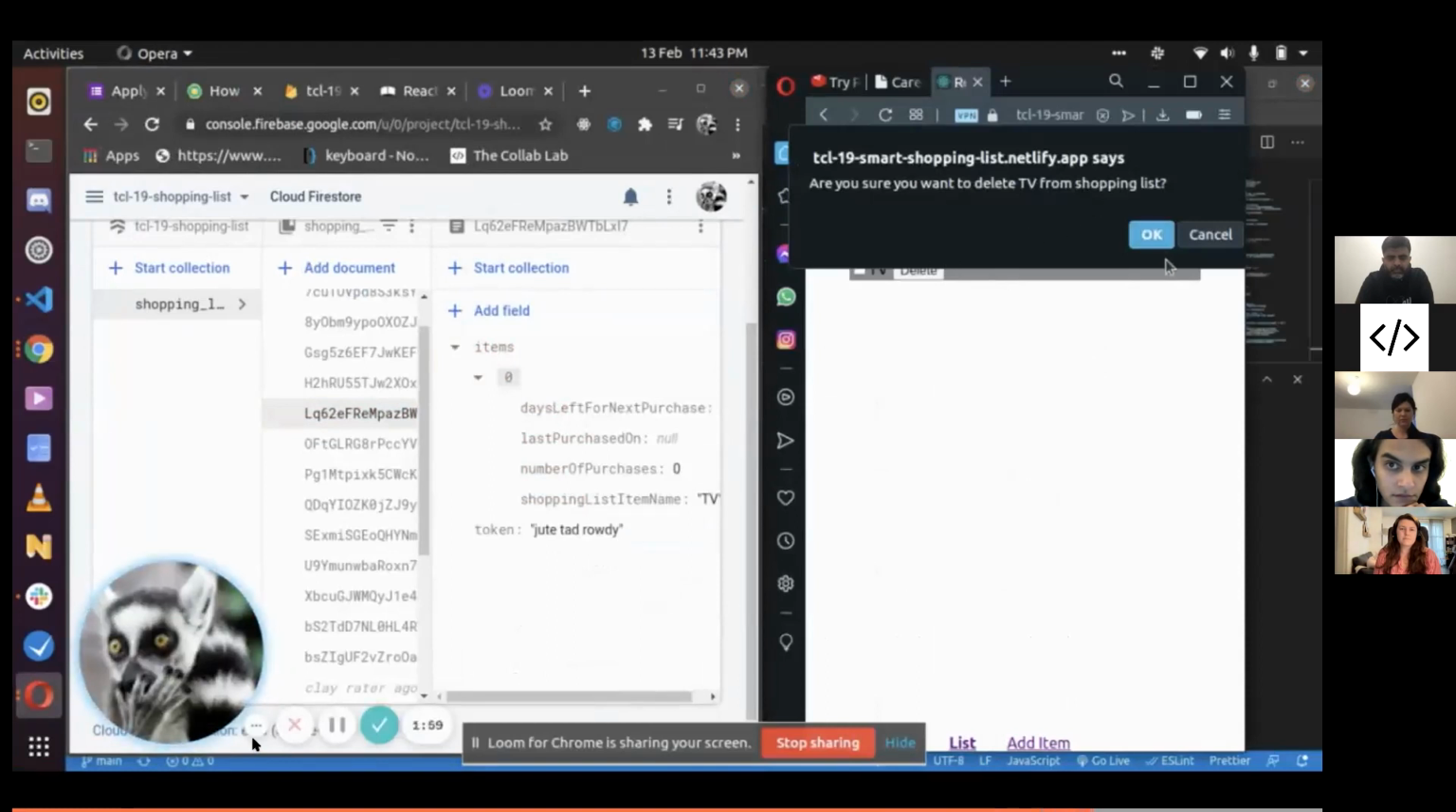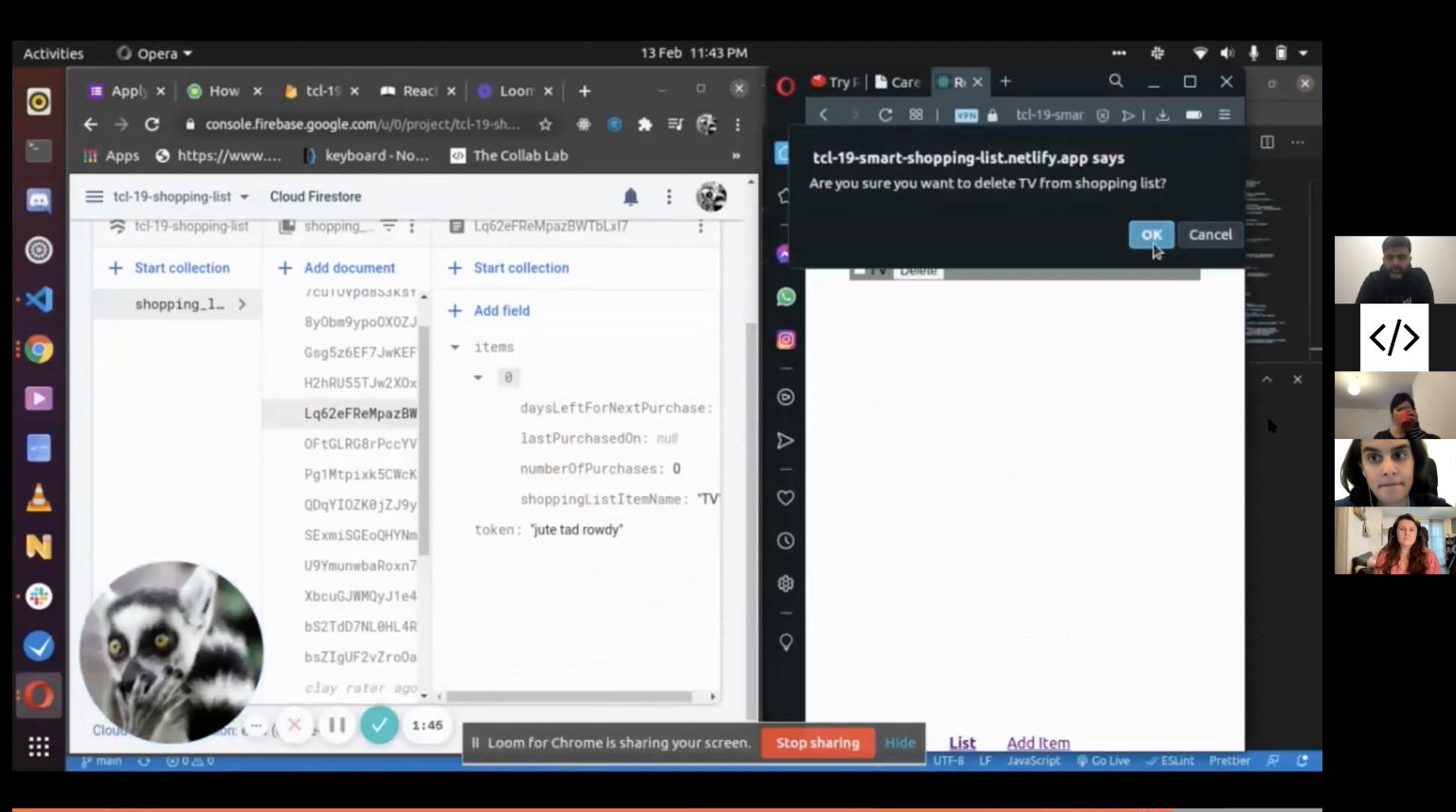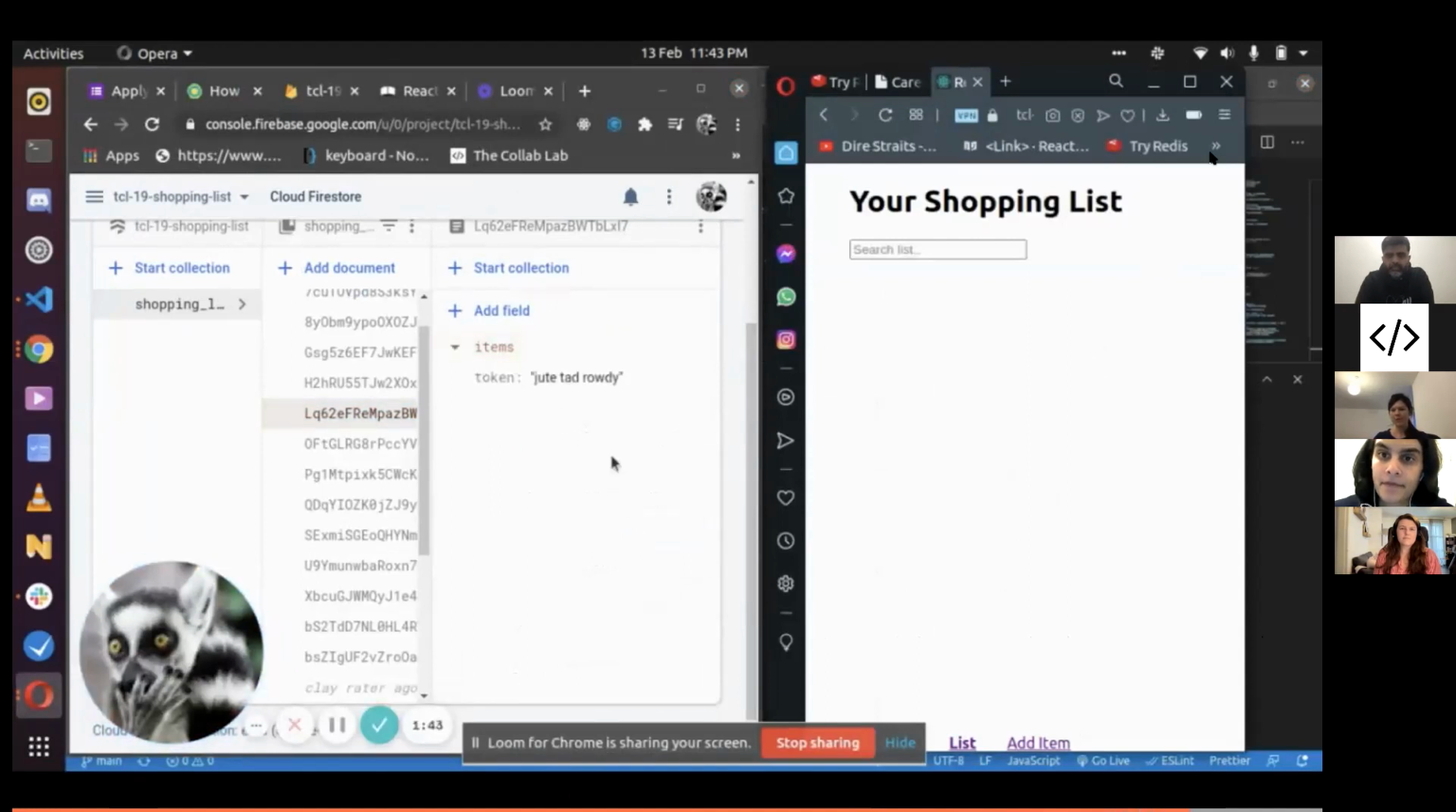And click delete. Now if I want, I can also cancel if I don't want to delete this item from the database in case I pressed this by mistake. Let me also delete this. Press OK. Now you will notice that all these items have been removed from the database. You notice the items field is empty. What we have here is the token field, which is holding my token, the one which identifies our shopping list for us.